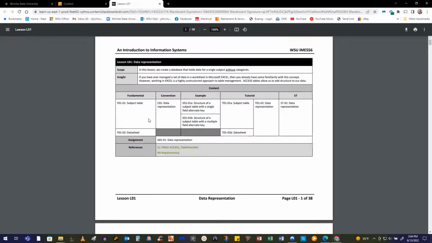This one is particular to a subject table. This one's particular to a data sheet. And then we're going to do one that covers both of them at the same time. We're going to cover both topics together. This is kind of the practice for your assignment. This T01-02, and then there's a section called 5T. I'll show you that when we get down there. I usually talk about what assignment is going to be associated with this, so you can relate that back to Blackboard.